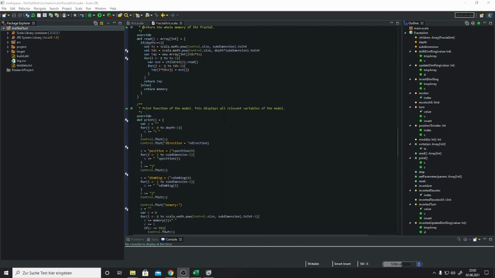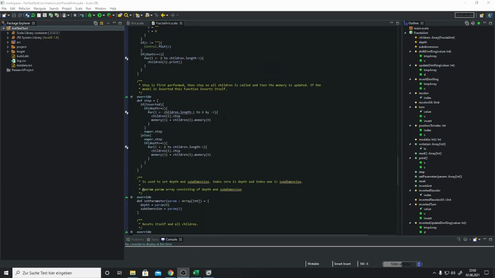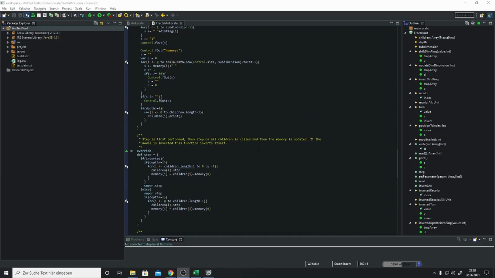So print is not really interesting. We have then the step function, which is very important because the step function is recursive. So we first do a step on our own, and then we do a step on all children of that ant. And inside the step function of that child, we call all its children to step again, while only the lowest hierarchical level does not call its children to step.